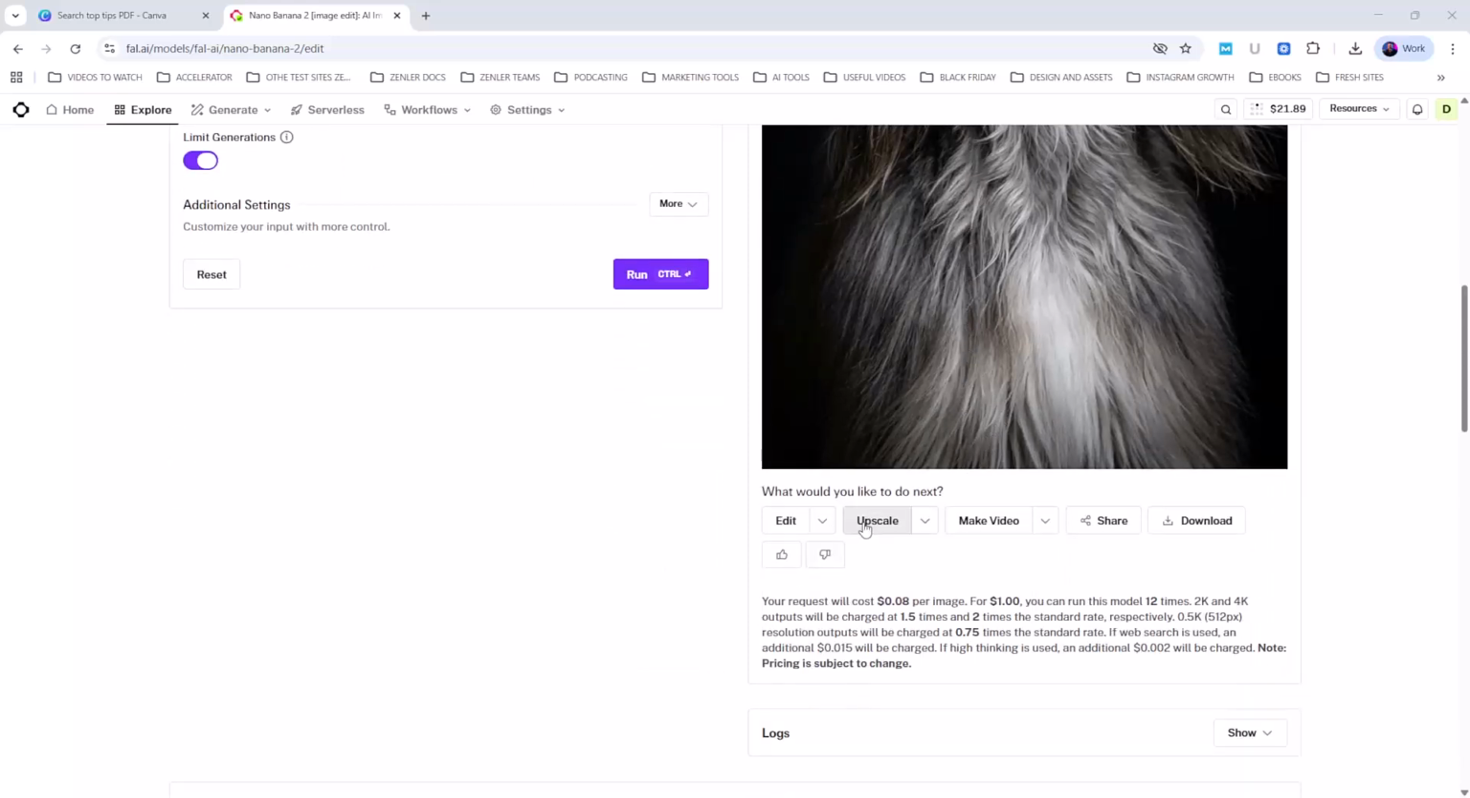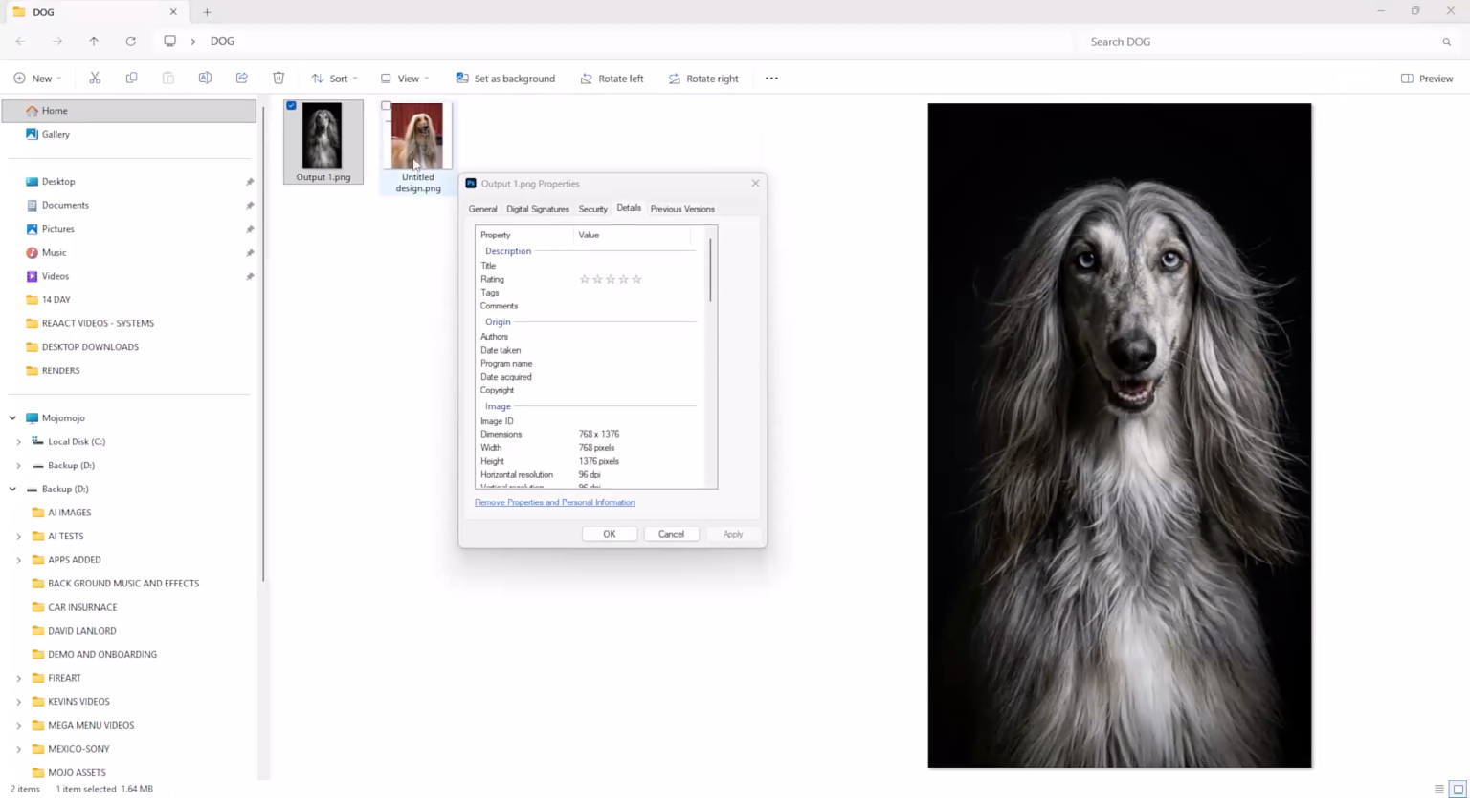I also want to point out there's a little feature in here that allows you to upscale. Let me just download this image and show you how the upscale works, because this can be really good if you're doing big prints. So let's have a look at this downloaded image size. As you can see, it's 768 by 1376. Now this is okay for web, but if I want to do this for print, I'm going to have to make this a bit bigger.